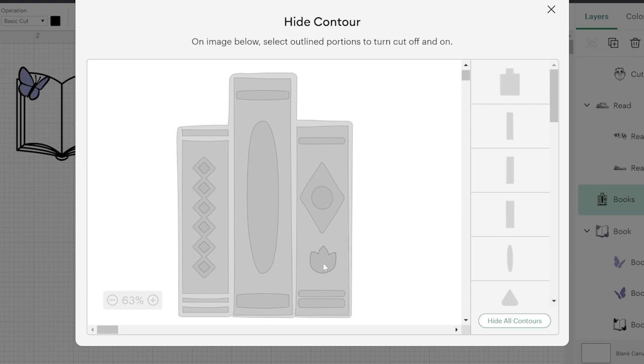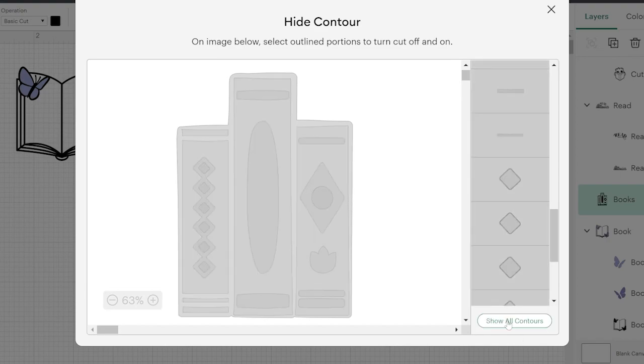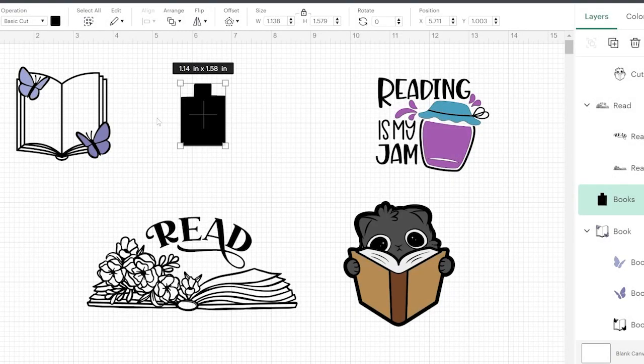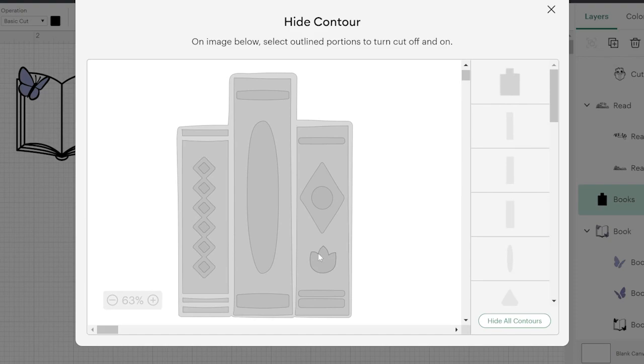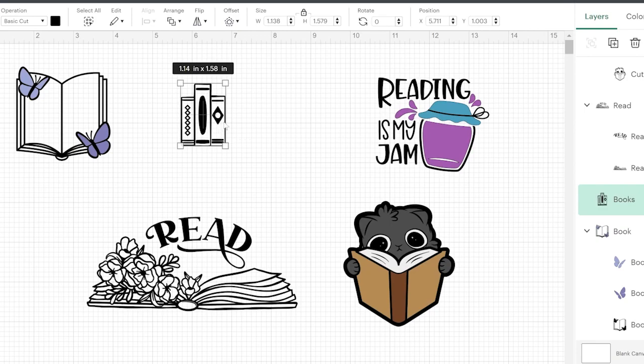Now, if I didn't want to use that little flower, I could click on that on the picture or in this list of items. If I didn't want most of it, I could say hide all, and if I close this, you'll see it's just that big block shape. But if I click on contour again, I can say show all and just get rid of that one little flower shape instead. So you can see now that flower shape is gone.